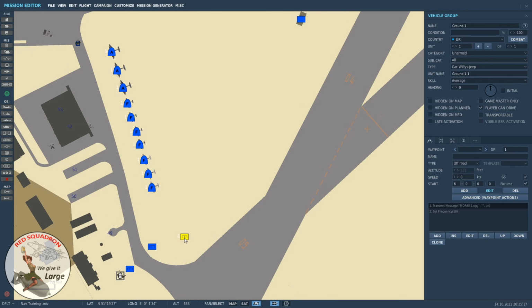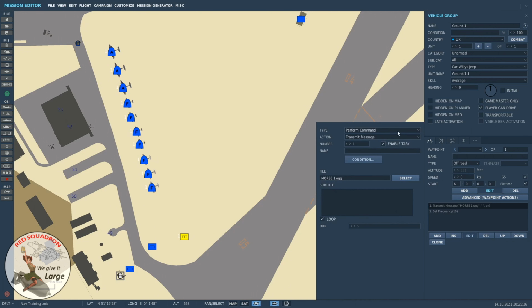So down here I've got a Willis Jeep, and what I'm going to talk about is how we set up the transmission coming from that Jeep, for you then to be able to tune into that and fly your aircraft towards it. So first thing we need to do is go into the mission editor and into the advanced waypoint actions. We need to set perform command and transmit message.